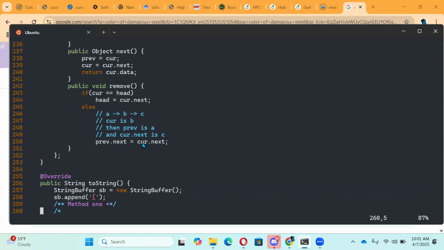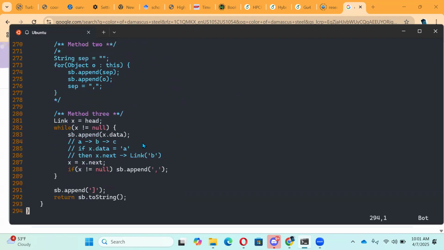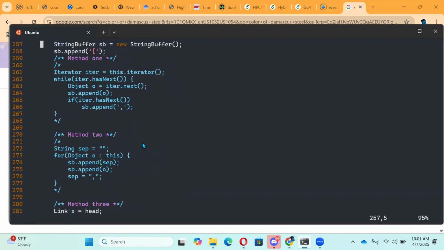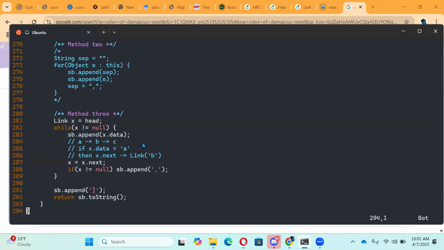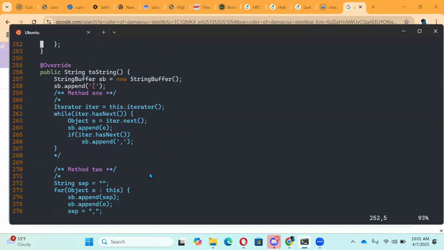All right. The last thing I have in this class, I think, yeah, it's the last thing, is a toString method. And I had a couple of different ways of doing it. But what I settled on was I said link x equals head, while x does not equal null, sb.append x.data. And then x equals x.next. And if x is not equal to null, append a comma, and then append a square bracket. At the top, I appended a square bracket also. Yep, there it is, StringBuffer and new square bracket. And that covers how everything works in the MyLinkedList class.